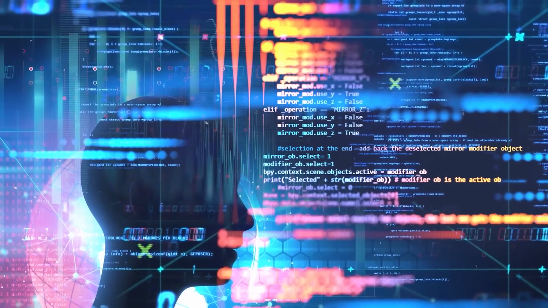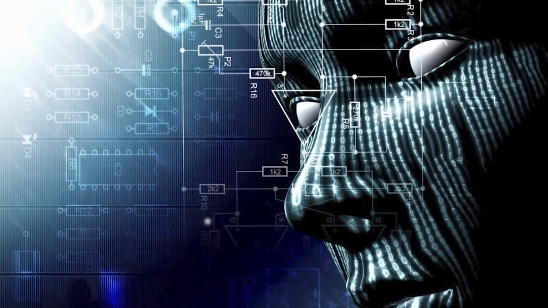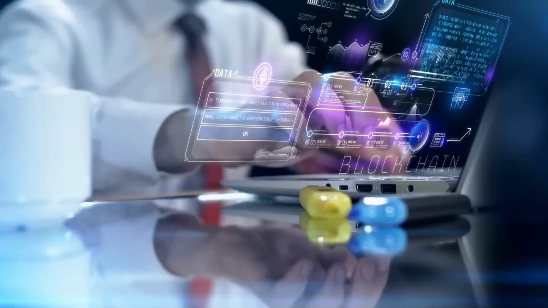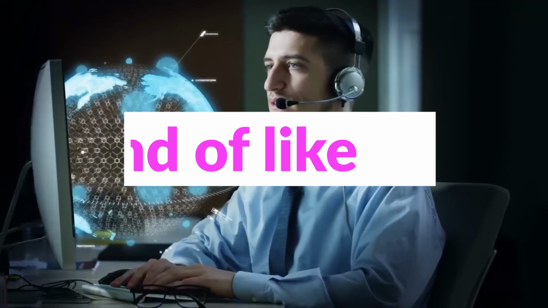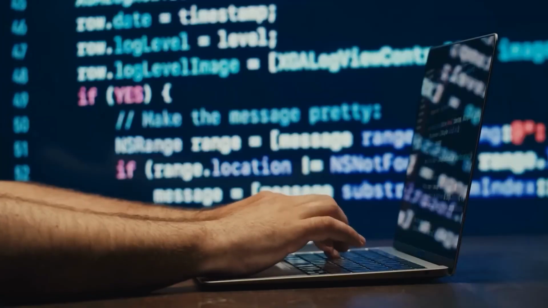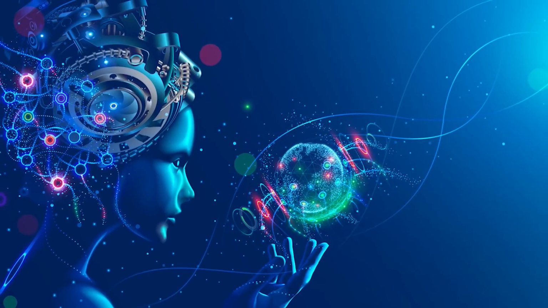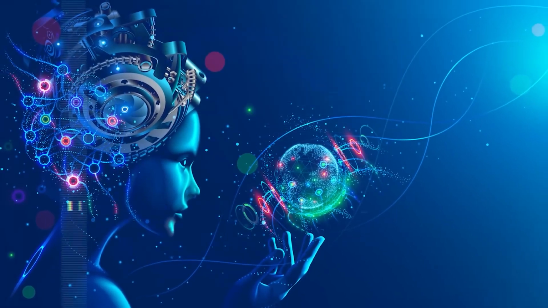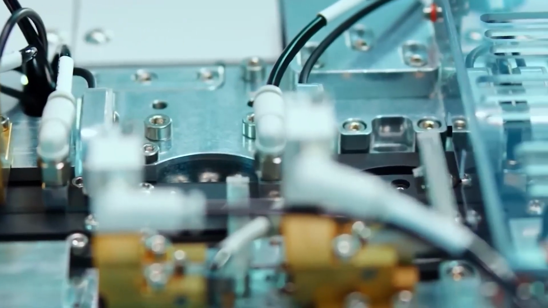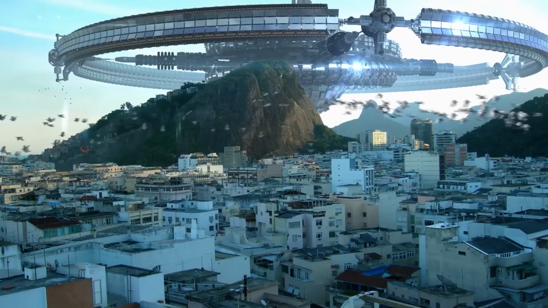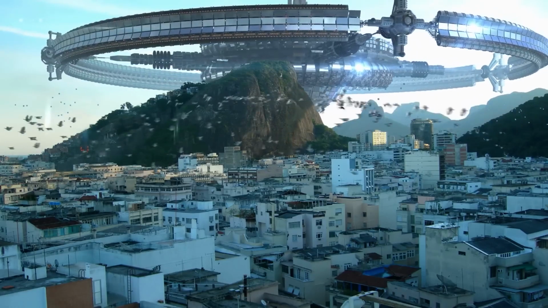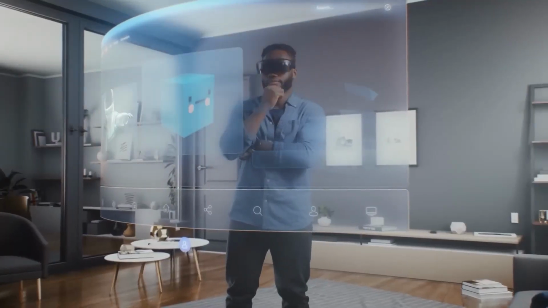See, AGI is different from the AIs we have right now. While today's AIs are pretty smart, they're kind of like servants. Super good at one thing, but not really versatile. AGI, on the other hand, would be like, well, you or me. It could learn anything, adapt, and use its knowledge across different fields and tasks.